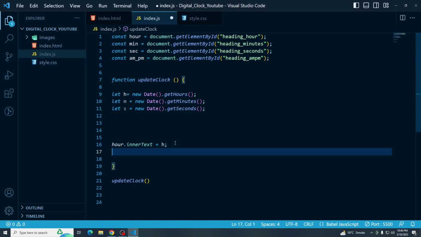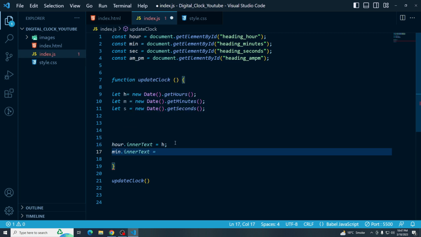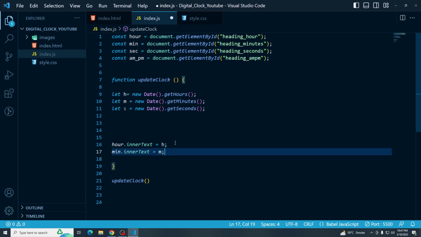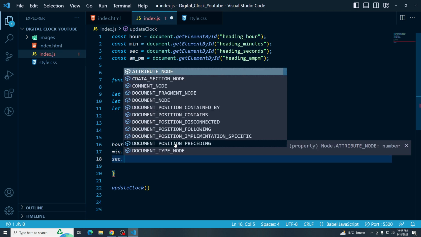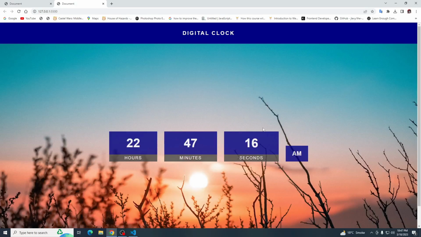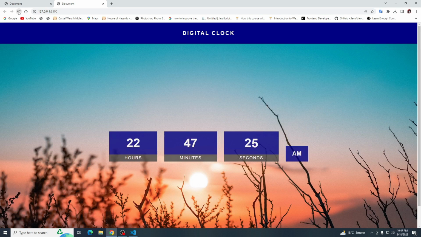Now I'm going to do the same for minutes and seconds also. min dot innerText equals to m, and sec dot innerText equals to s. And now you can see here our time has been updated, but we have to refresh every time in order to get the accurate time.